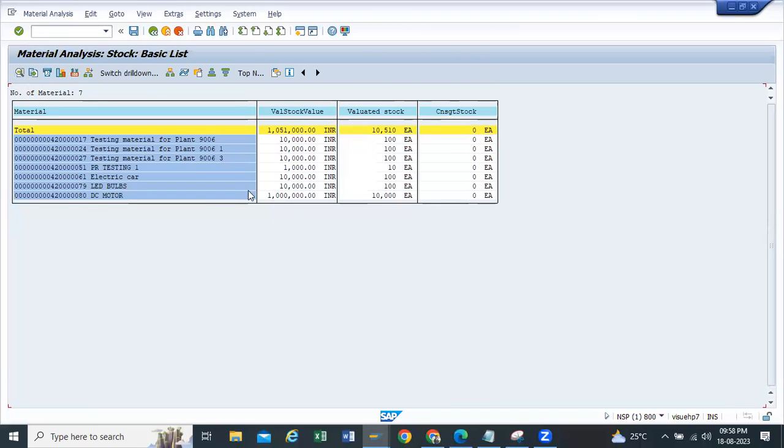So right now, for this plant, this much is the valued stock. The price of that material is 1,51,000. And the overall stock quantity will be 10,510. It shows you what is the total price of that material and what is the total stock of that material. This is for the 10,100 quantity: 10,000 for 100, and again here 1 lakh for 10,000. In that way, it will show you what is the stock of that material and what is the calculated price of that material.